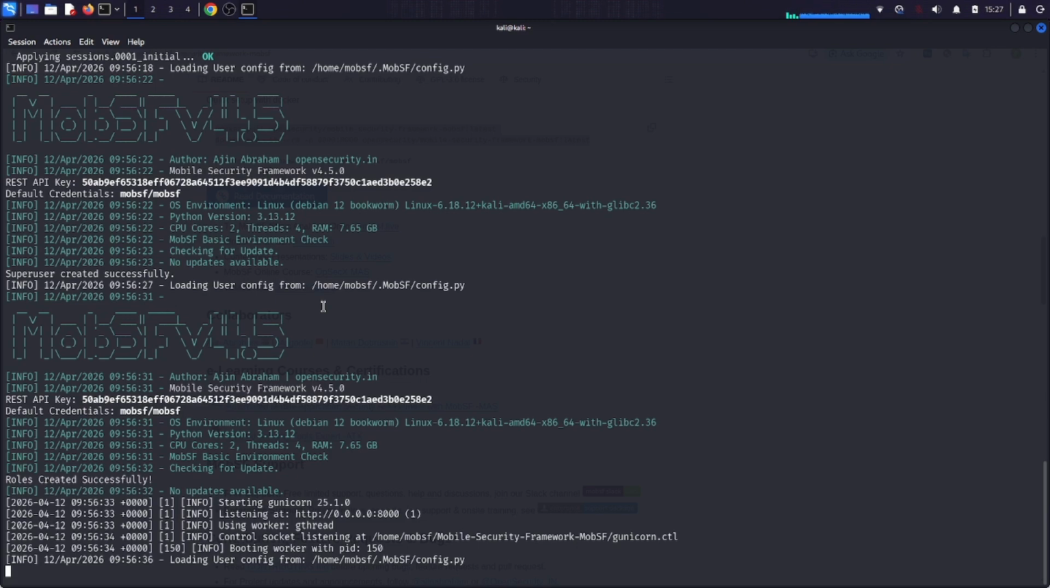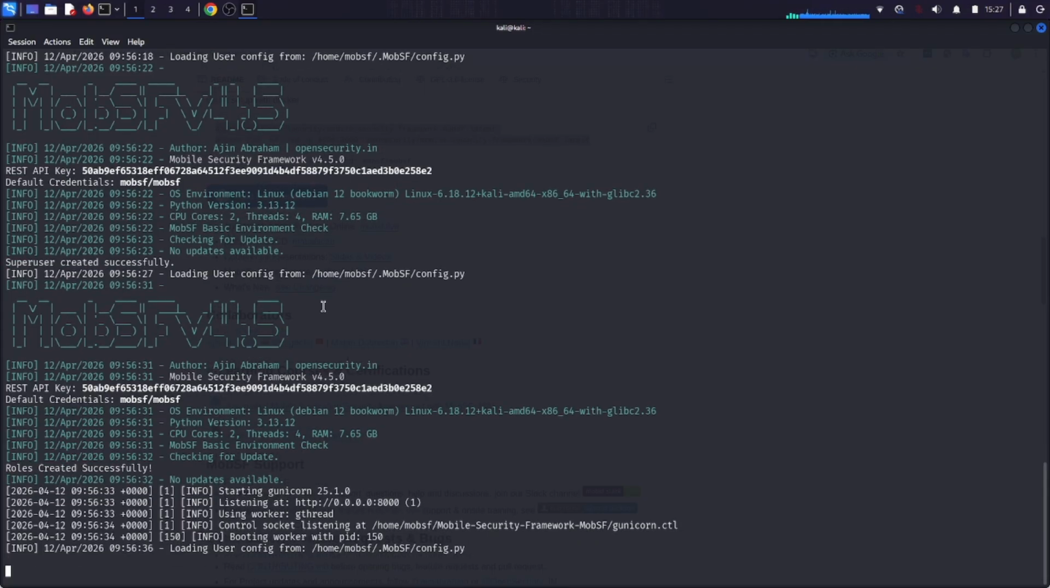The user interface is beautifully designed, intuitive, and highly functional. Right in the center of the screen, you'll see a massive drag and drop upload zone.